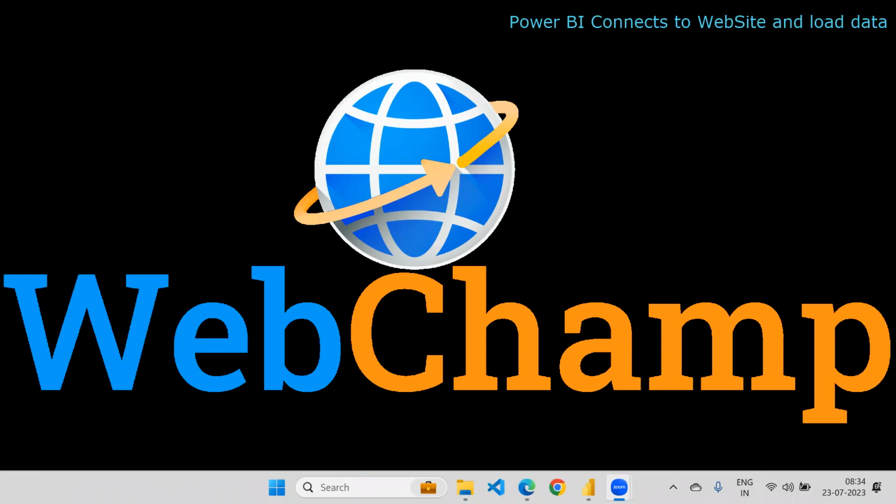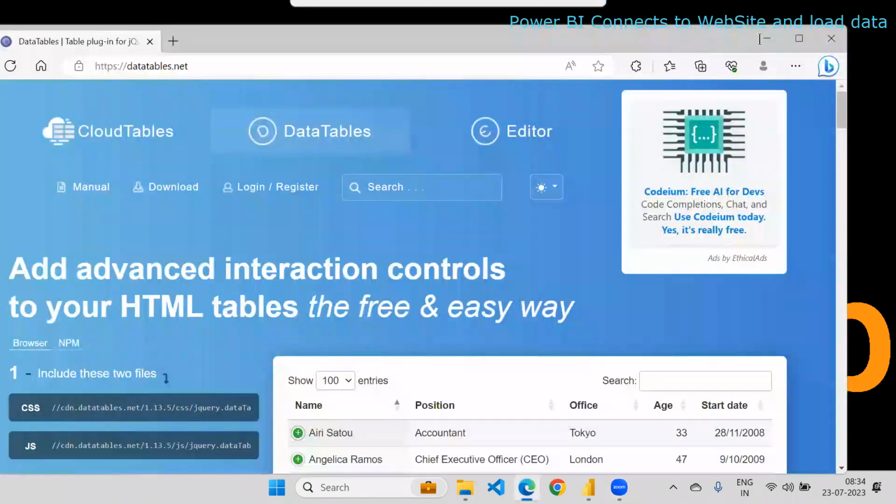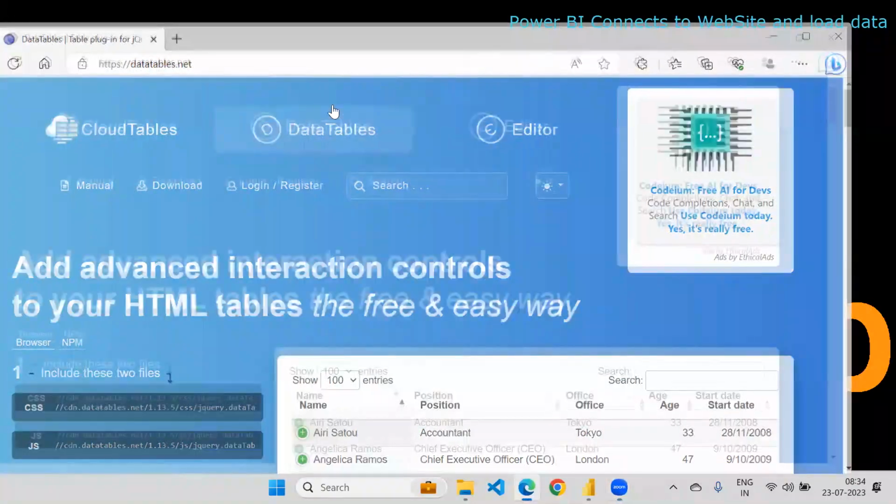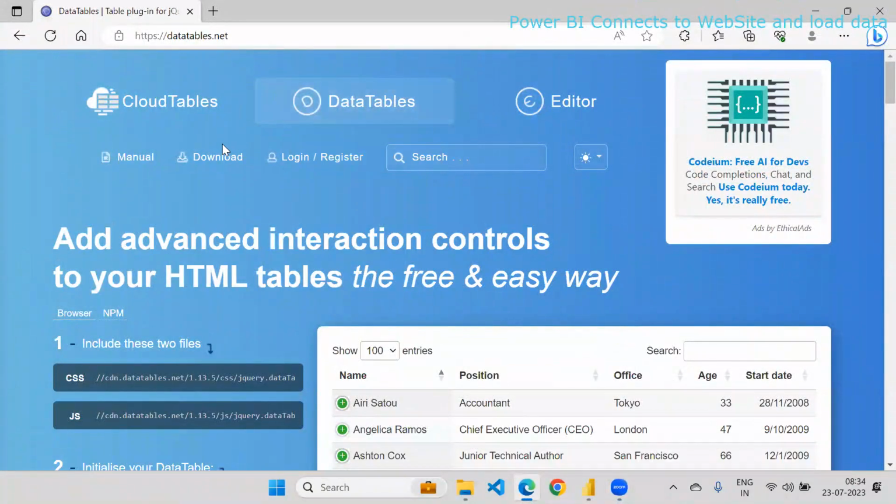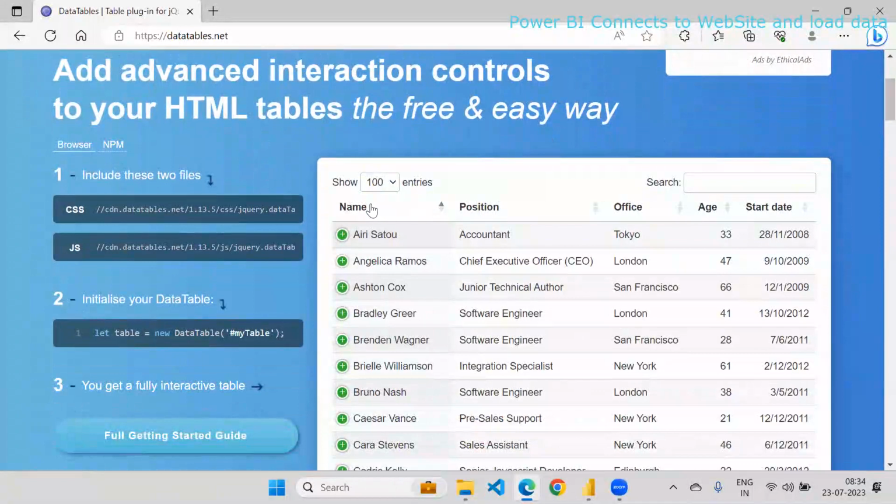In this video, I'm going to discuss how to connect with a website and load the data, load the table on web pages from Power BI. Okay, so let's see. This is my website. I have one of the random websites I opened, datatables.net, and there is one table, and I would like to load this table into my Power BI. So let's see how we can connect and load the data.